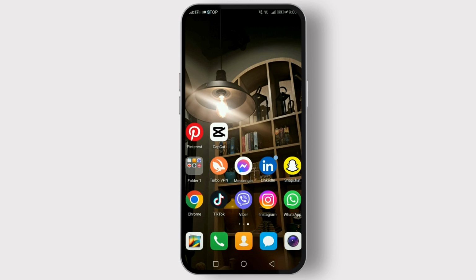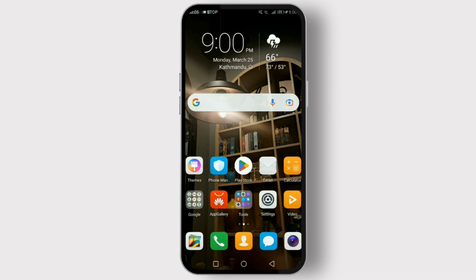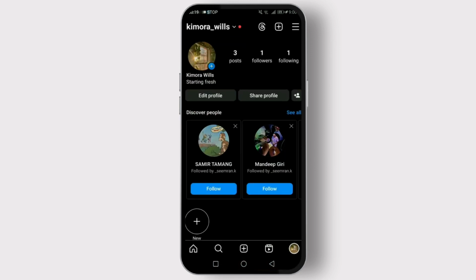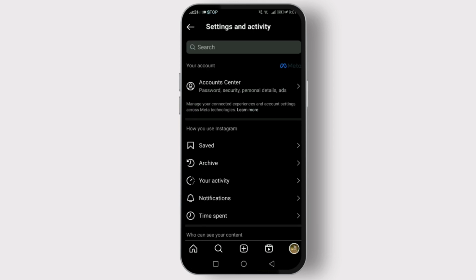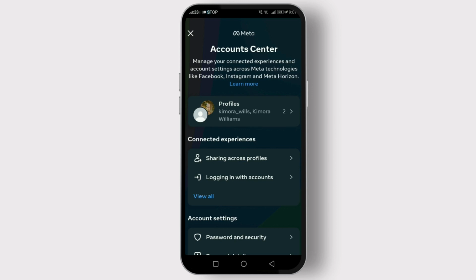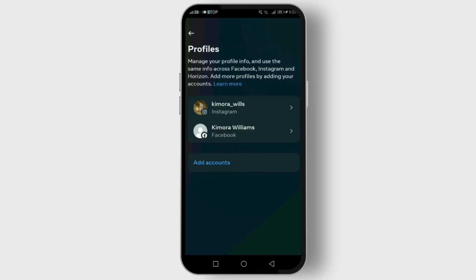First things first, let's make sure that your Instagram is already linked to your Facebook account. This is a crucial step to ensure that the login process is seamless. Open your Instagram app, go to your profile, tap on the three lines at the top right corner and then hit Settings. Here you should see Account Center, tap on it. Here you should see Accounts and Profiles. If your Facebook account is listed here, you're good to go. If not, you'll need to add it by following the prompts.